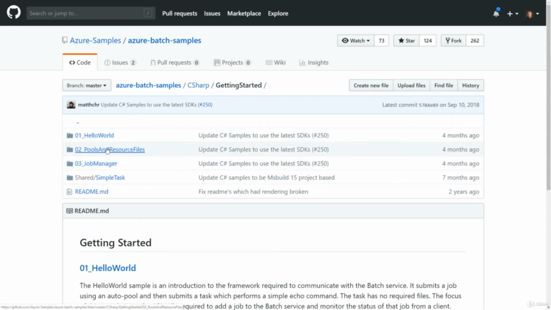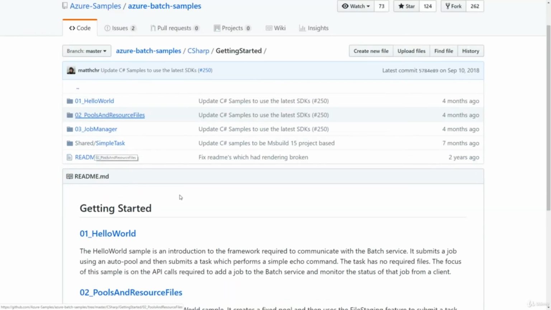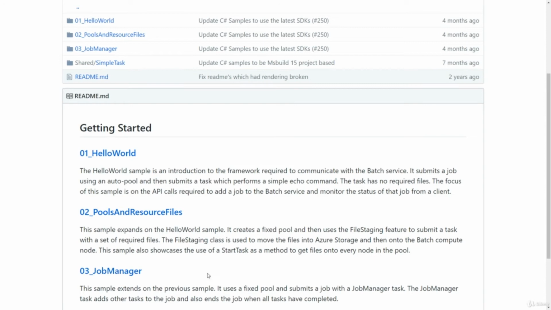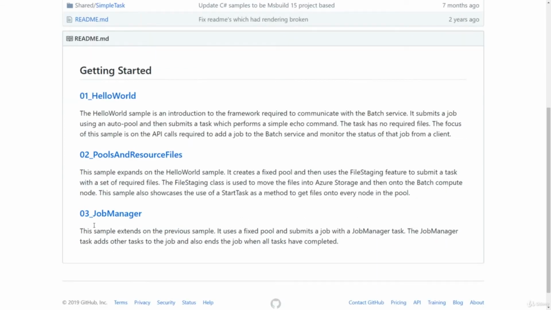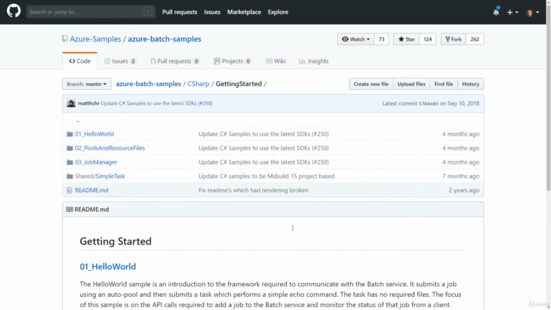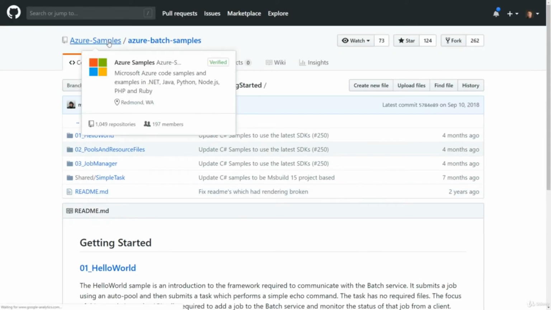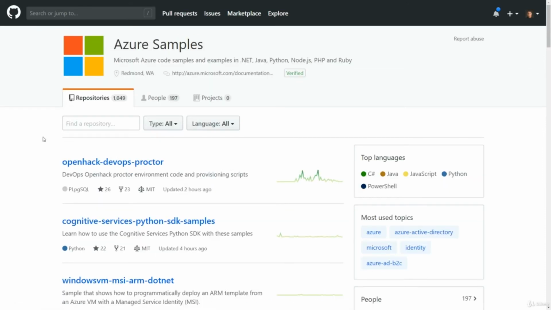If we want to do something more than just say hello, the next one up is this pools and resource files. You can certainly read through this README. It does a little bit more than the hello world sample. And number 3 extends from that. So we're getting sort of a gradual increase in the complexity. So go check out those samples. It's an easy way to get started with the Azure Batch.